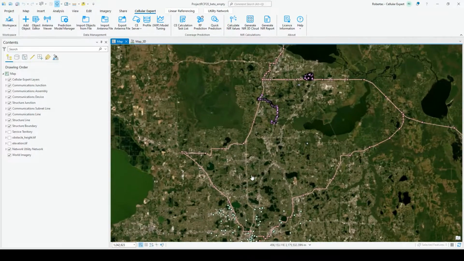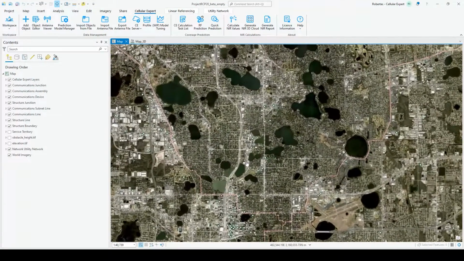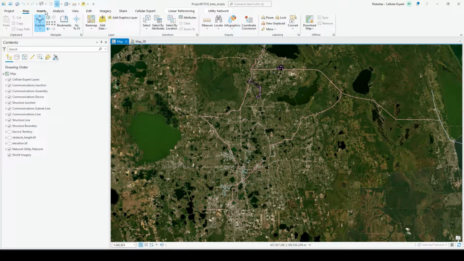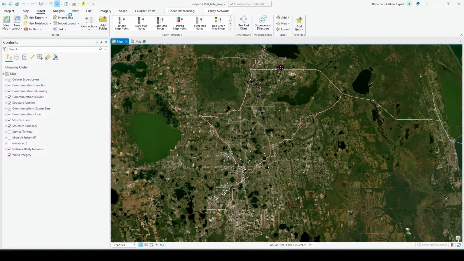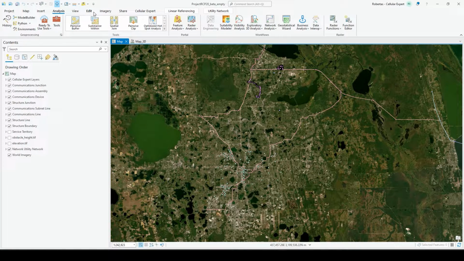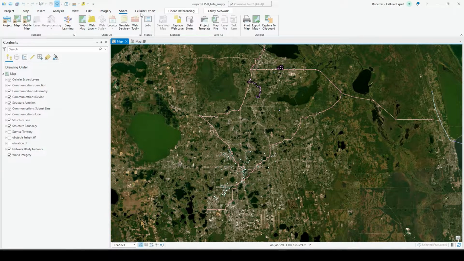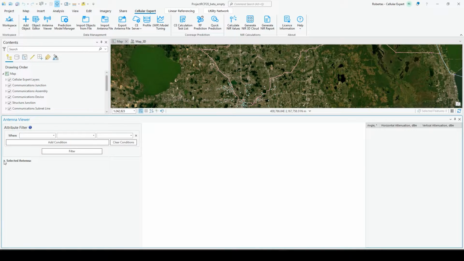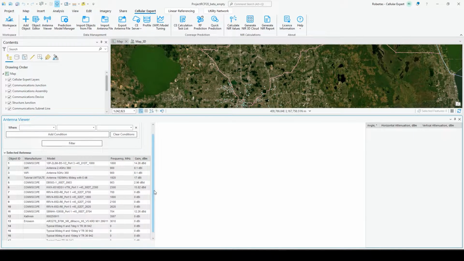At Cellular Expert, we work continuously on improving our existing suite of software tools for telecommunication network planning and operation management. Here is the latest version of our product, Cellular Expert RCP 2.0, and it works together with the latest ArcGIS Pro 3.0 version tools.